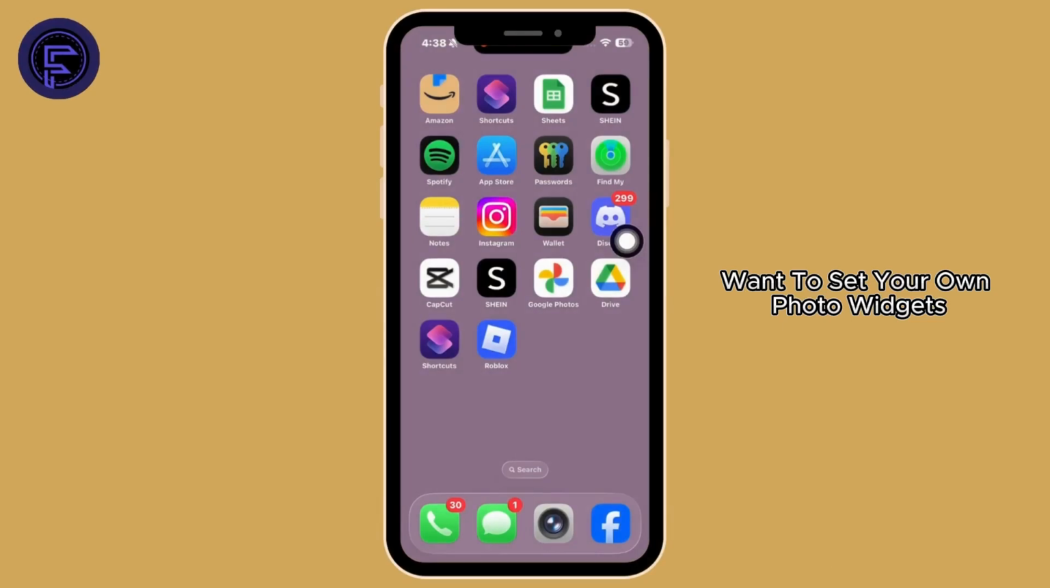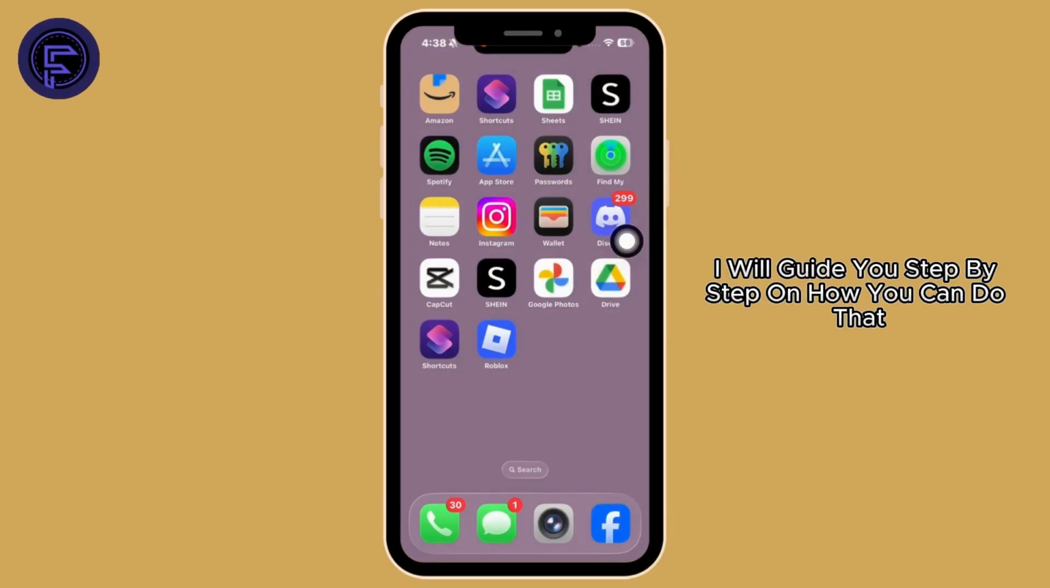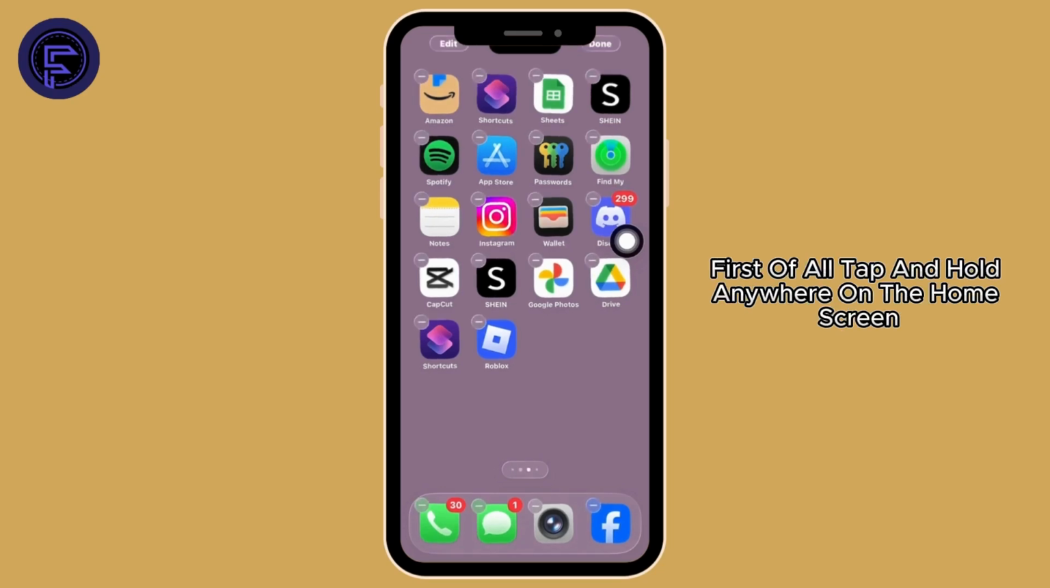Want to set your own photo widgets in iPhone home screen? In this video, I will guide you step by step on how you can do that. First of all, tap and hold anywhere on the home screen.